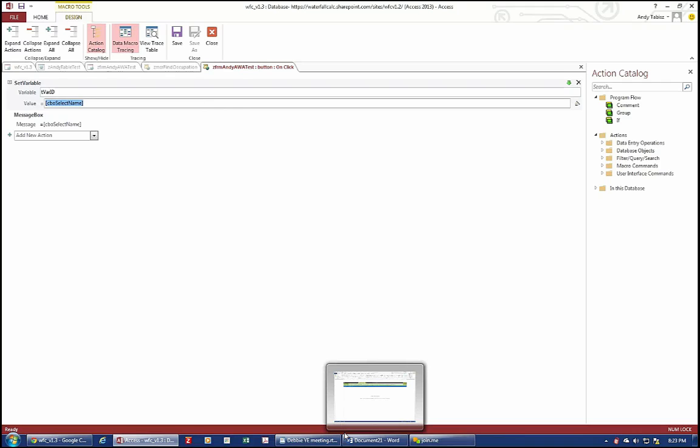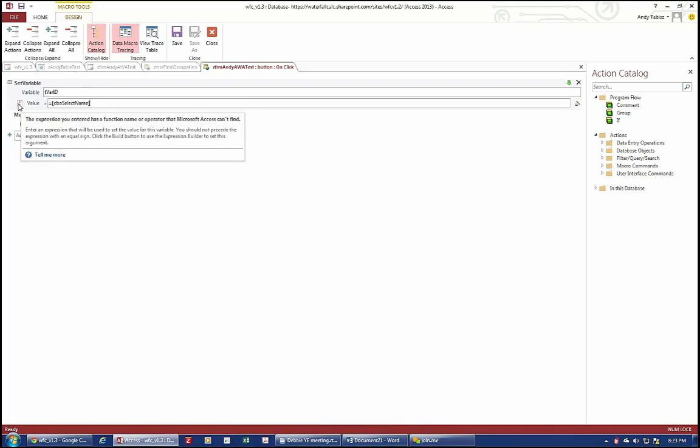So from that standpoint, if you start typing the table name and then dot and then the field name, it'll fill in that for you. If you do make a mistake on what you're typing, for instance, like here where value, if I type in equals CBO select name, what you'll find is it'll pop up this little exclamation point, and it will tell you the expression you entered has a function name or operator that it can't find.